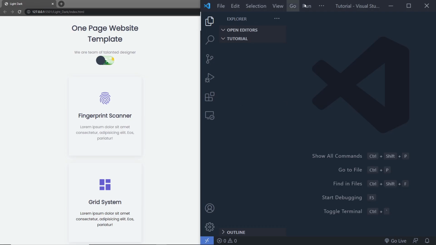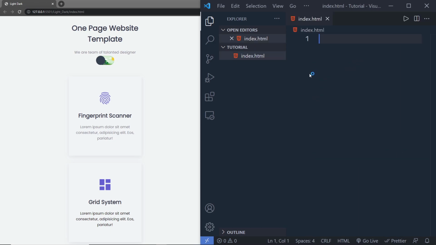So I'm going to open the VS Code editor and toggle the window on the right side. Here, I have an empty folder. Inside this folder, I'm going to create a new file. I'm going to name this file index.html. Then I'm going to create a style.css file.